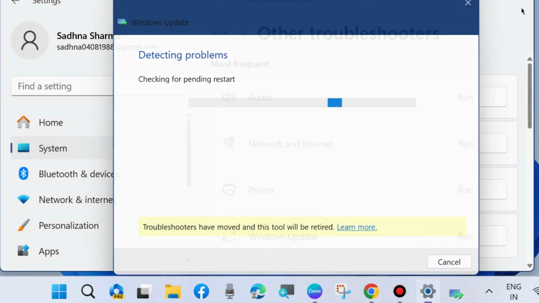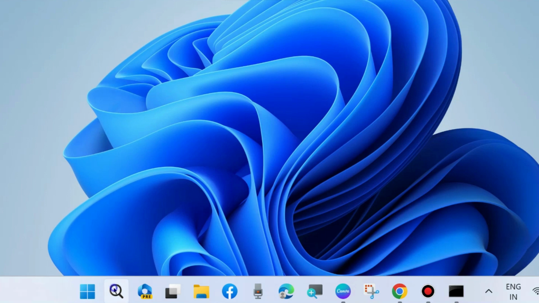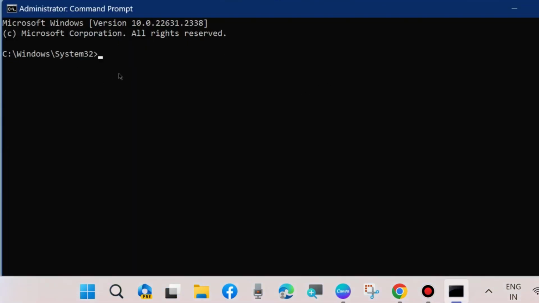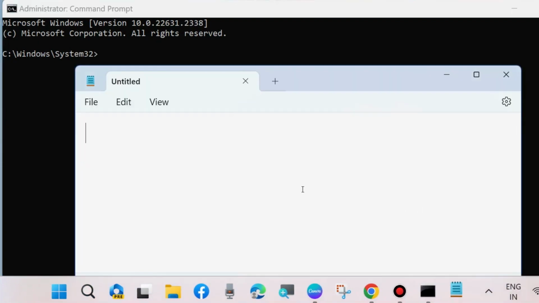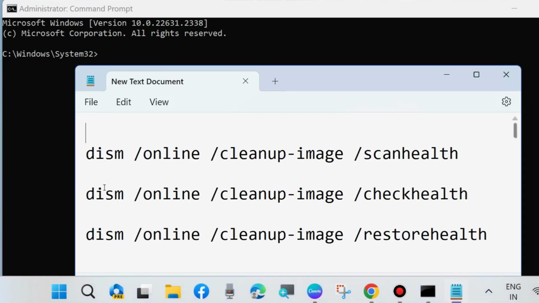The next workaround to fix this issue is, again go to Windows search and type cmd to open Command Prompt in administrator mode, and scan your system with the DISM tool and SFC scan. Now first execute the DISM tool. These three commands of the DISM tool: DISM scan health, DISM check health, and DISM restore health.